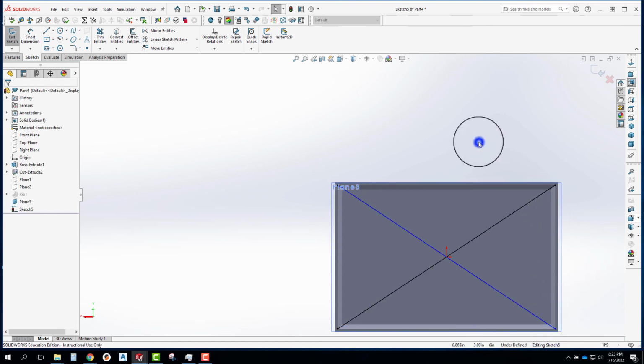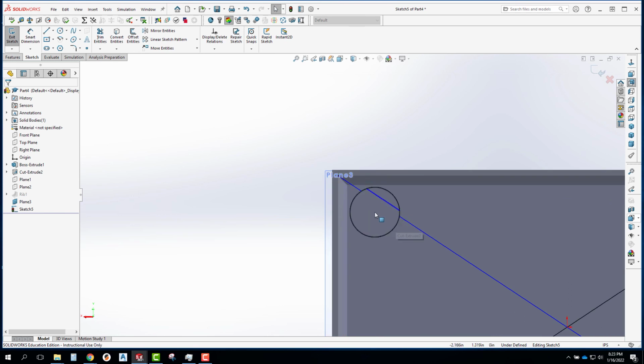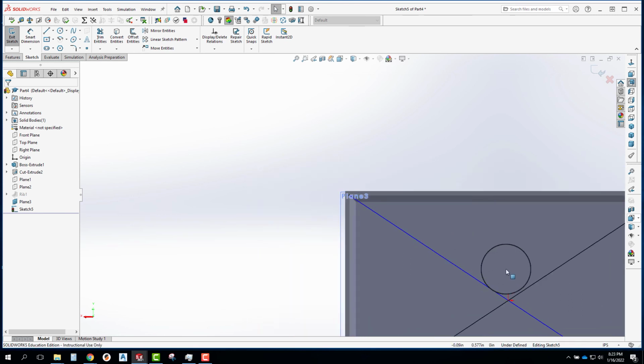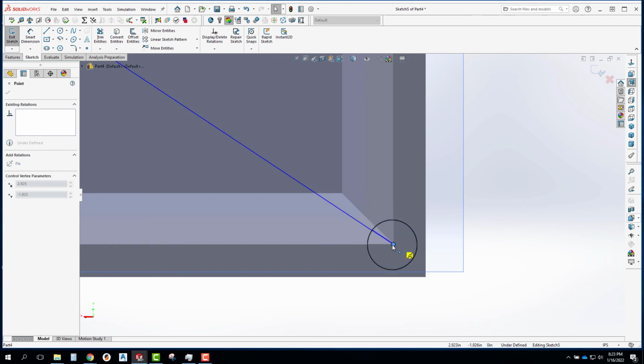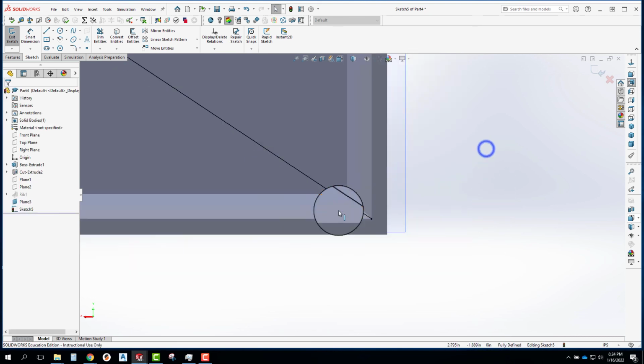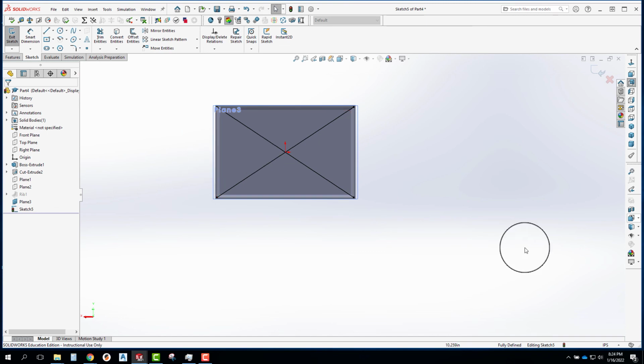Okay, so I have two lines. One's not fully defined, so I must not have quite, that end's fully defined. This end must not be quite. There we go. Okay, so my sketch is fully defined. I can see that down here. All the lines are black.